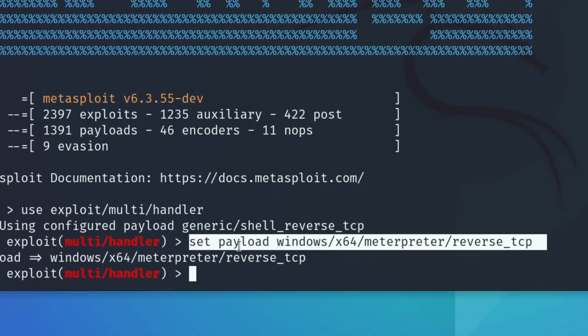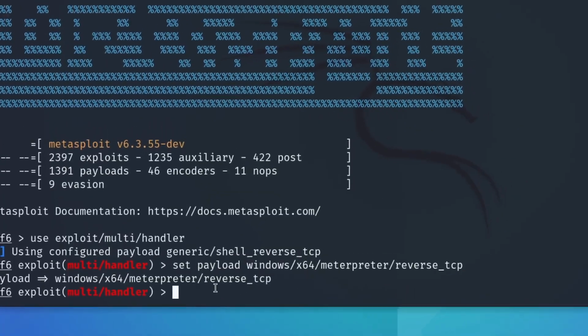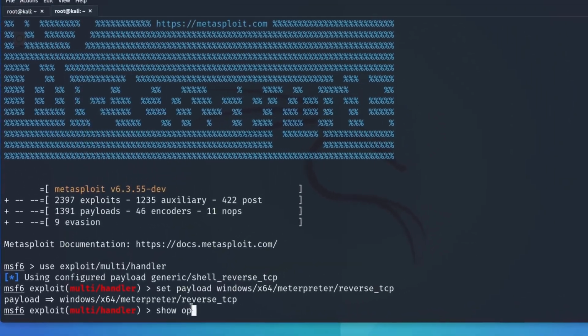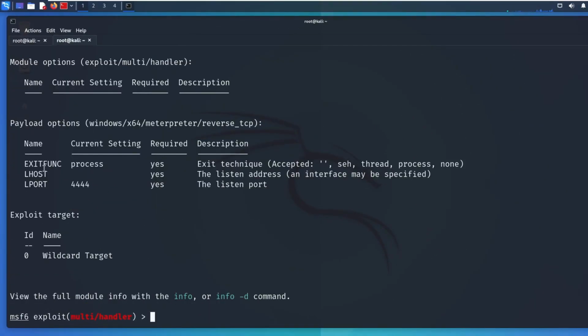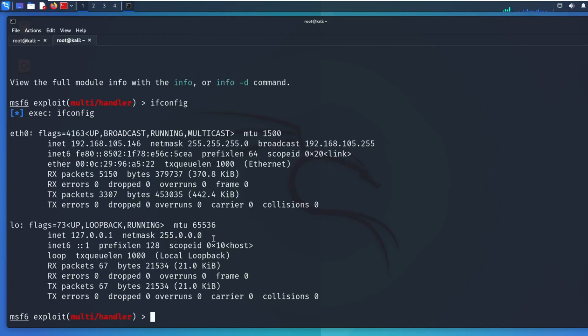Okay, now let's check what we need. Type show options. You need to set the local host or LHOST and local port or LPORT to match the values you used when generating the payload. This ensures that the listener will be listening on the correct IP address and port for incoming connections.